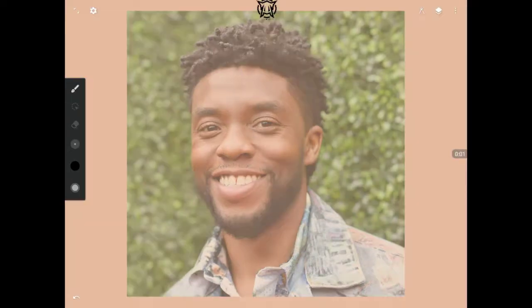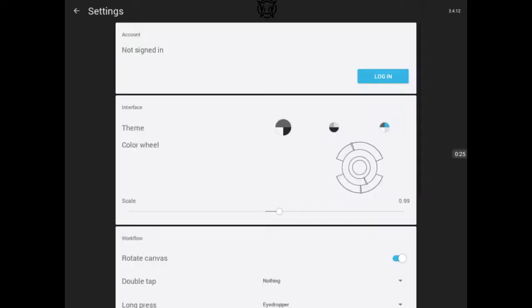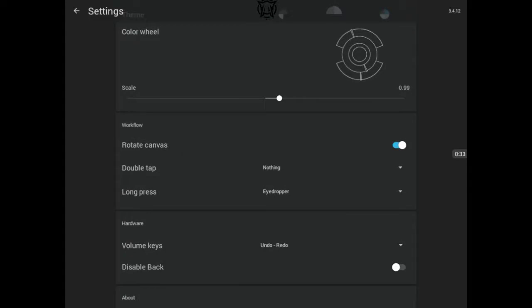And guys, based on best settings, you have to go to settings, and over here I try not to make my scale too much. Then, it depends on you when it comes to theme, but for me, I prefer this middle one, for my eyes. Rotate canvas, yes. Double tap, please leave this as nothing. If not, you're going to come across so many disturbances when you're drawing. Just trust me, you just want to leave that as nothing. It's going to give you a lot of troubles.